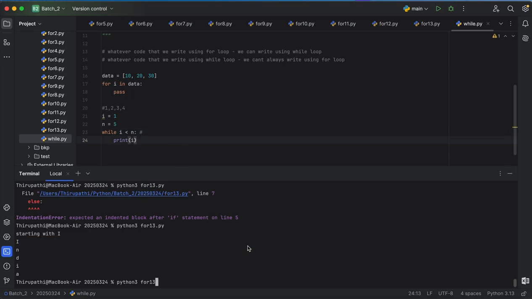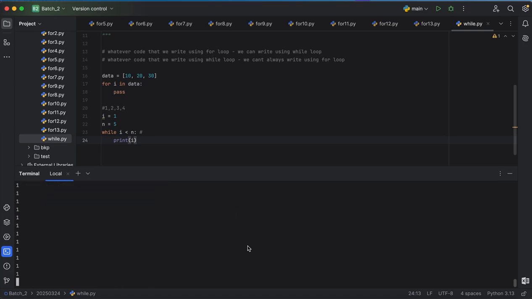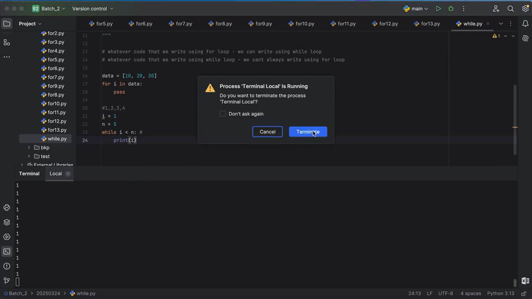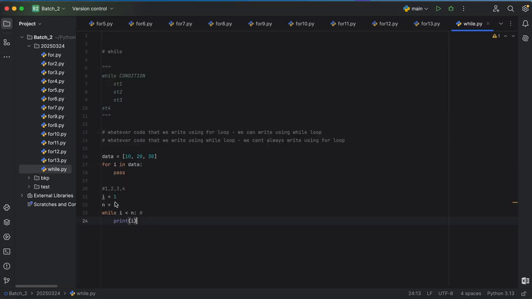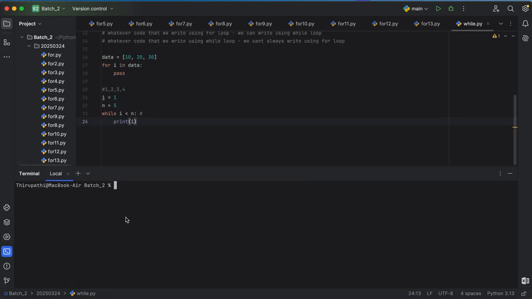Now let me execute this. While, see, ones are continuously printing. You are able to observe this, right? Yeah, continuously printing. Infinity loop. Let me terminate this. I am terminating this. Okay, let me open again.